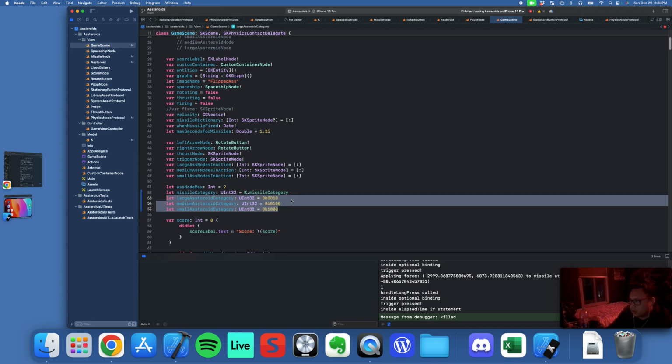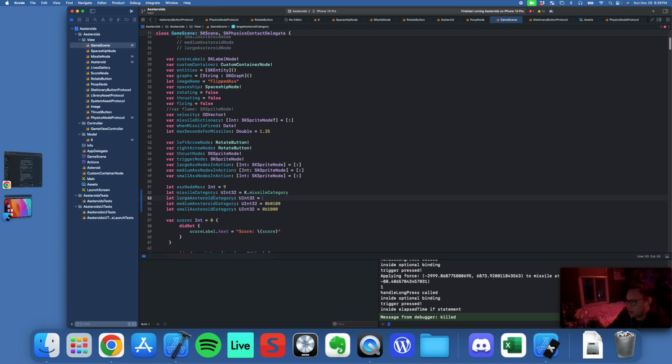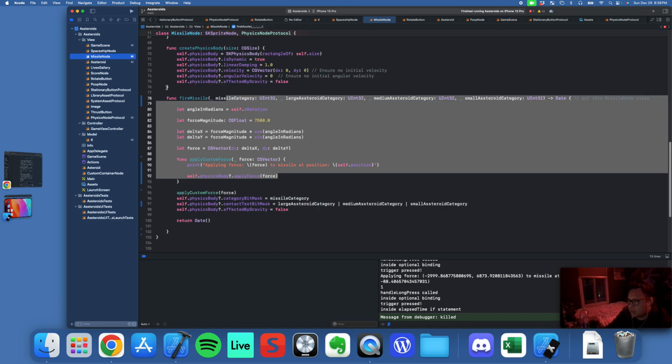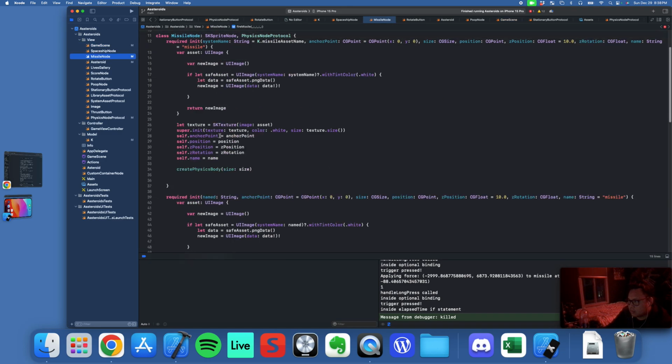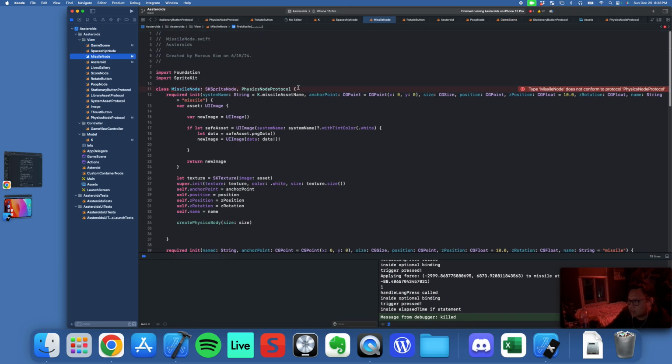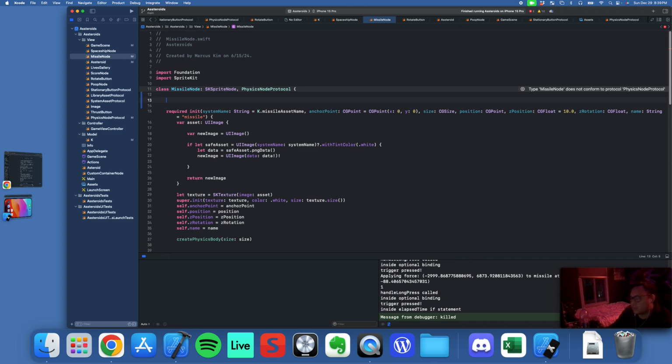So let's write k dot large asteroid category, k dot medium asteroid category, k dot small asteroid category. And then we actually don't need to pass any categories to the missile then. We could just write category. We just write the constant everywhere.